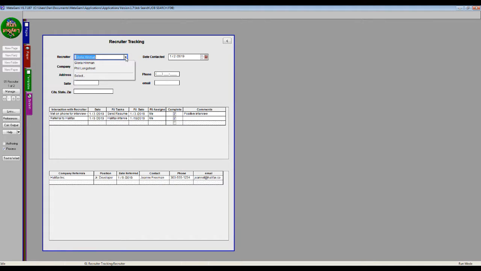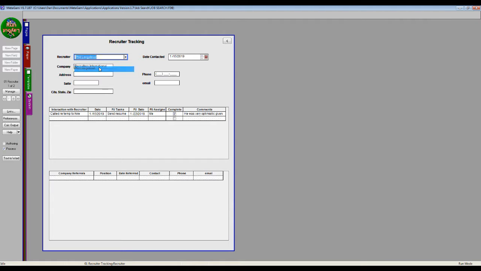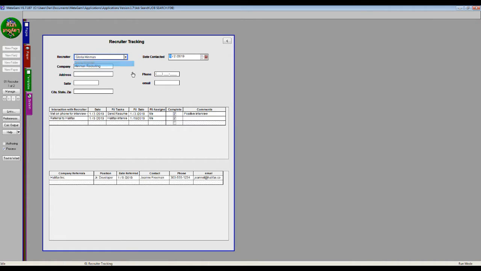You will see that we have created 3 notional recruiters, Phil Longstreet and Gloria Hinman. On the page that relates to recruiters, we have contact information, phone, email, address, and the date when you, the job seeker, contacted Gloria Hinman. On the table at the top, we outline the various interactions with the recruiter, the dates when they occurred, any follow-up tasks that come as a result of that conversation, the date when the task is to be complete, the person to whom it's assigned, the job seeker or the recruiter.